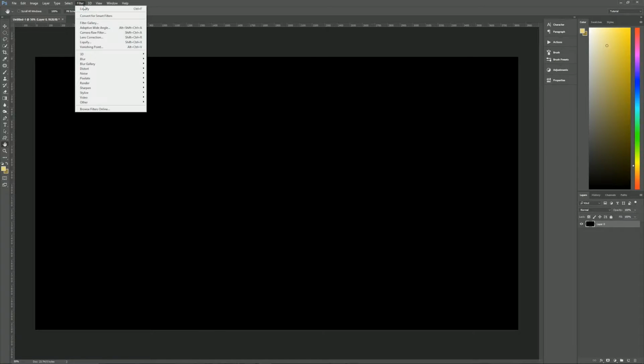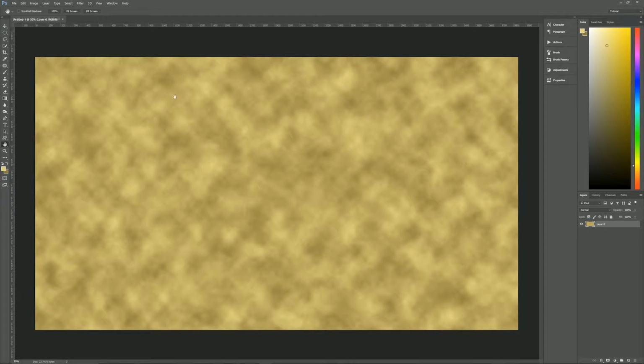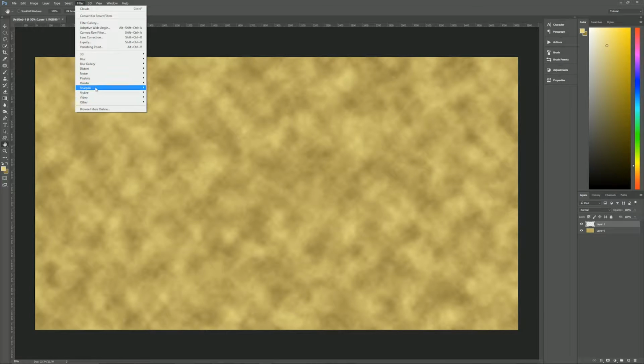Then we're going to go to Filter, Render, and Clouds. That will give us a base to work with that looks kind of shadowed and highlit. So that will give us a base of shadow and highlights for our paper. The next thing that we're going to need to do is, going back to our layers palette, create a new layer, layer 1 now, and we're going to go to Filter, Render, Fibers.